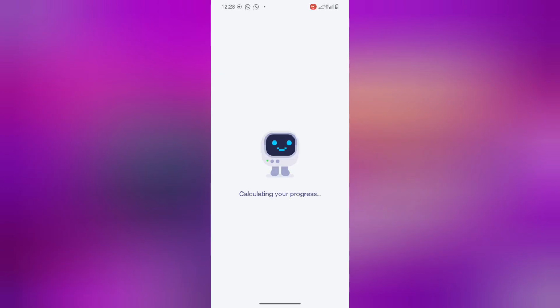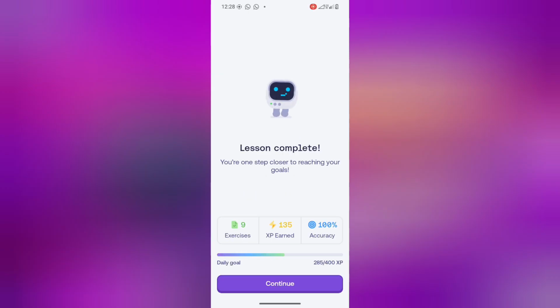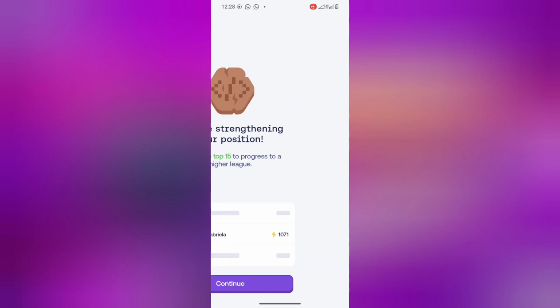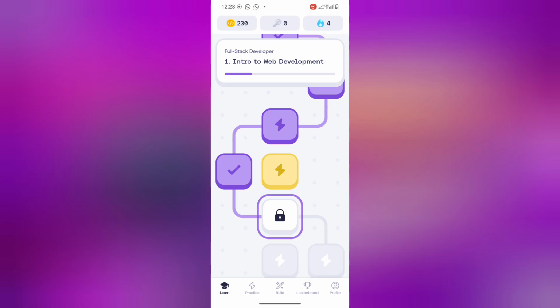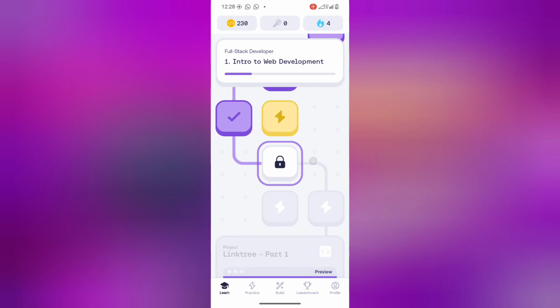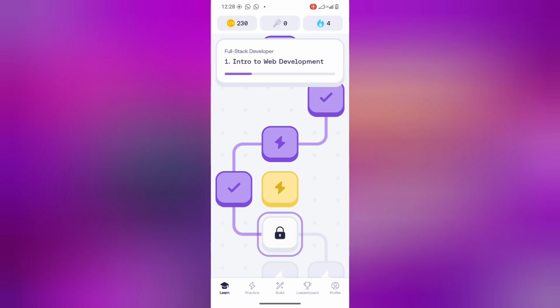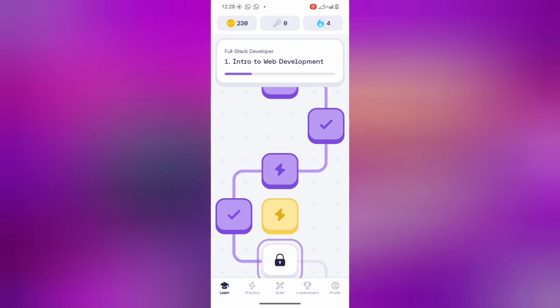So you click continue. You are calculating your progress, and boom, we are done with today's class. Lesson is complete. So you click continue, cancel, and here you are. You can see it is yellow. They've locked this one now. Tomorrow we are going to enter this lesson. For today we have finished our keys.